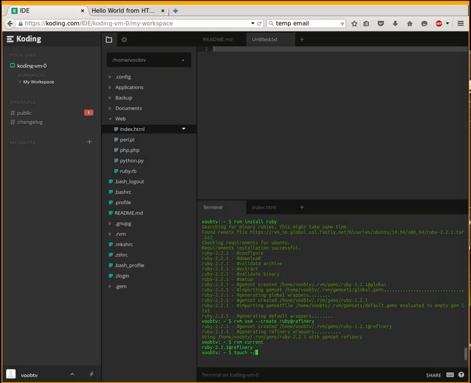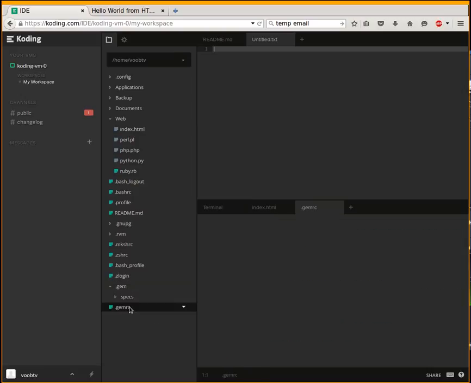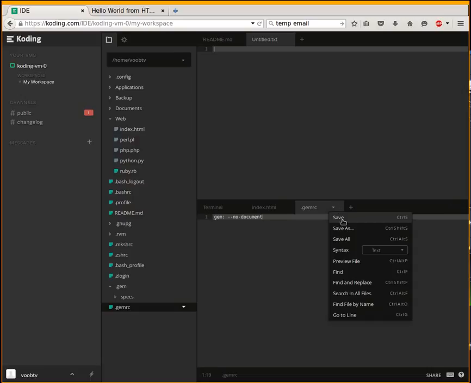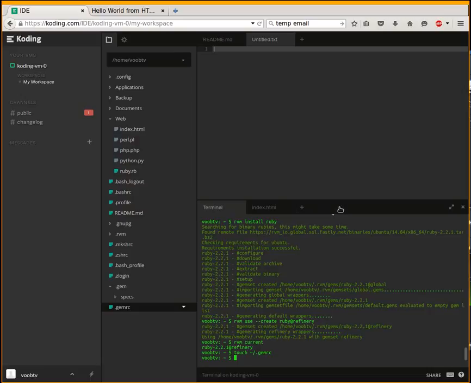Now let's edit a file called gemrc. This will skip installing documentation. There is our gemrc file. You can edit it online just like that. You have to write gem: --no-document here, and then save the file. Let's close it.